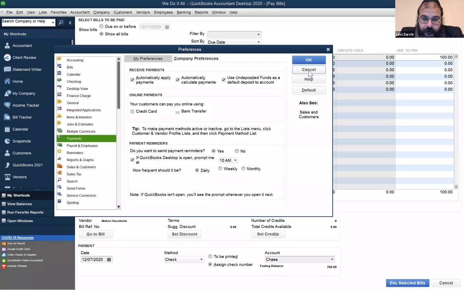We could test that out actually in the next sale that we do, where it dumps it. Do you want to send payment reminders for customers? So you can have QuickBooks opening up and it reminds you at 10 a.m. daily, weekly, monthly to go through your customers that owe you money. Sales tax, we can also deal with after payroll.